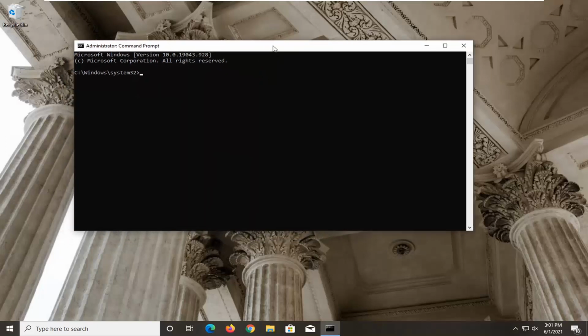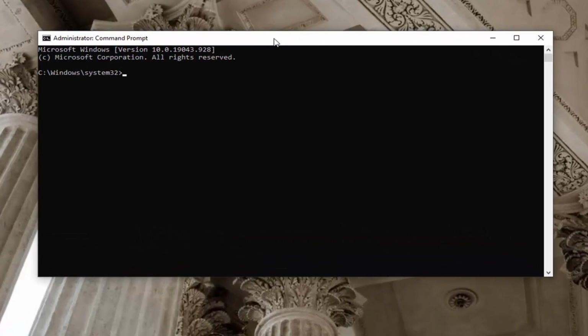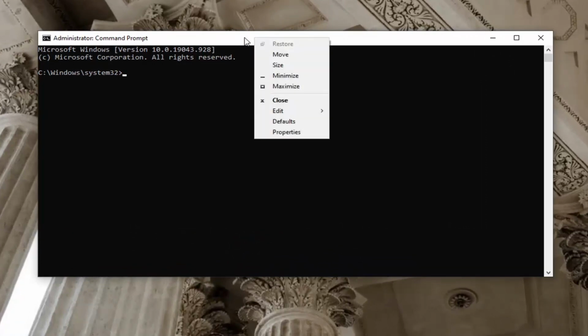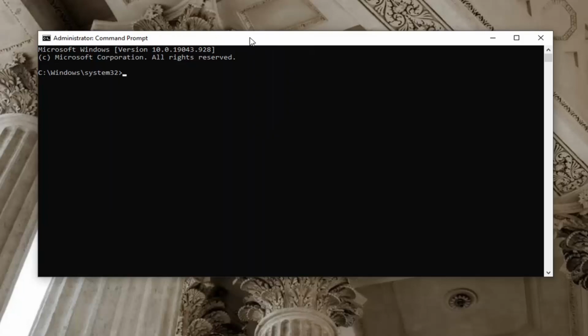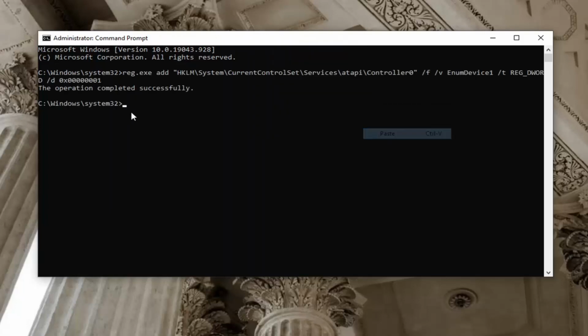Now I'm going to have a command in the description of my video. I want you guys to copy the command from the description of my video. It starts with reg.exe add, and go ahead and copy that, and then go up to the top bar of the command prompt window here, right click on it, select Edit, and then select Paste to paste it in. It should say the operation completed successfully. I would suggest restarting your computer at this time and see if that has resolved the problem.